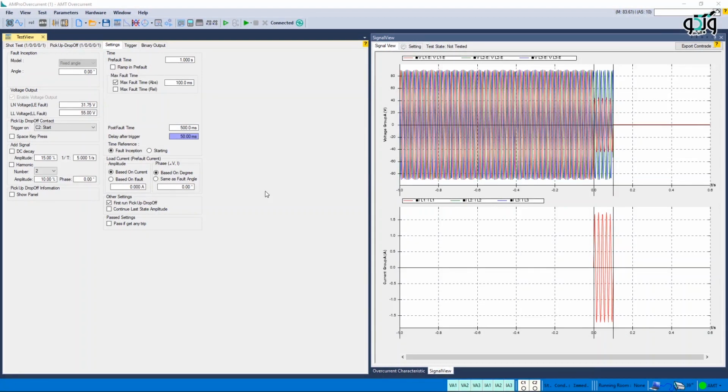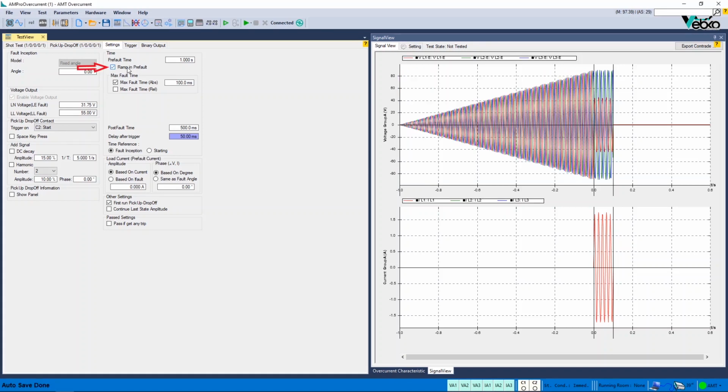Overcurrent relay settings, part 2. In the time section, first the injection time before the fault is entered in pre-fault time. In tests such as directional, whereby injecting voltage, PTS, draw inrush current, by checking ramp in pre-fault you can create a ramp voltage and prevent device errors.